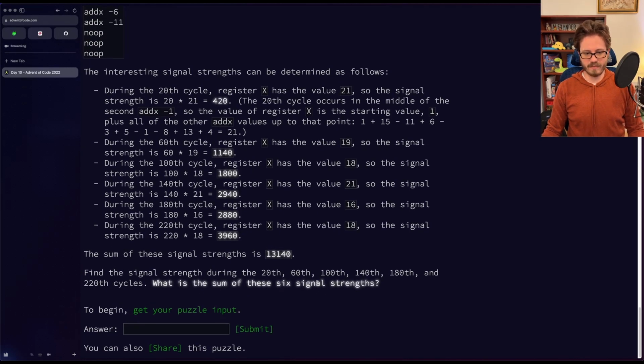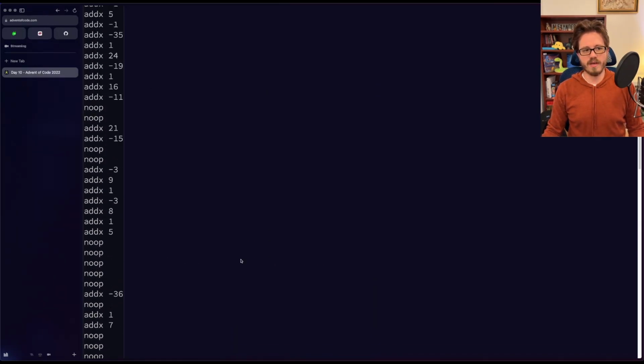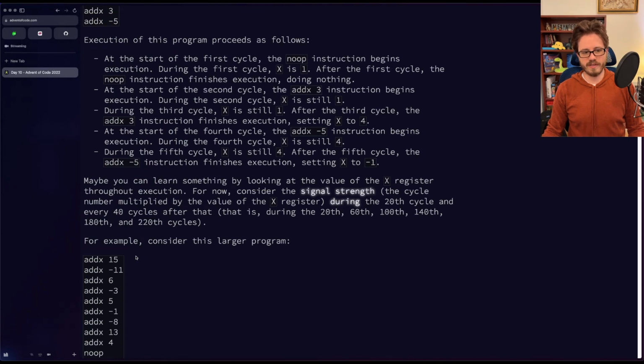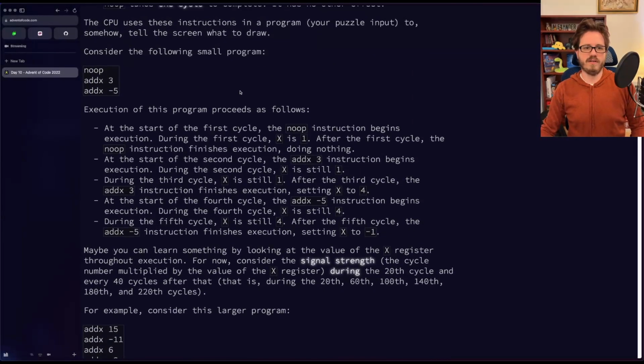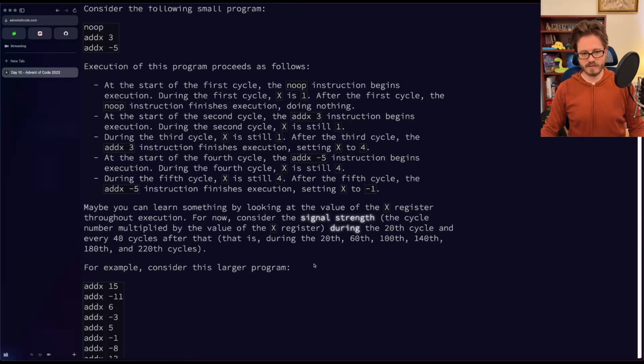Okay. Wow. So we have something, and we want to get the cycles out of it. We want to know what's happening at the 20th cycle, the 40th cycle, and all of that. Okay, and it happens at the end, right? So during the third, it's still 1. After the third, the add X finishes, setting it to 4. Yep, okay. So there's just one in the middle where it stays the same as it was before. Cool. We can deal with that.